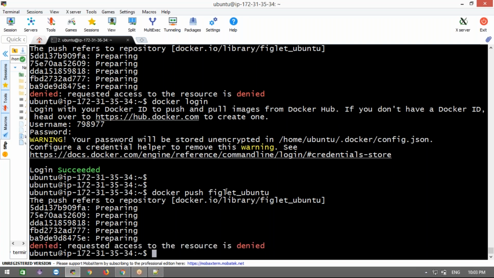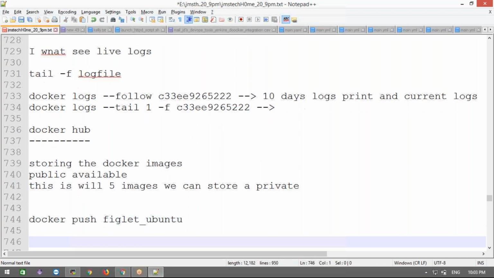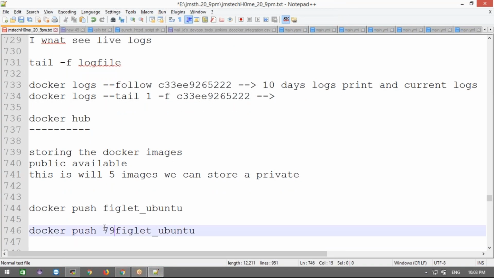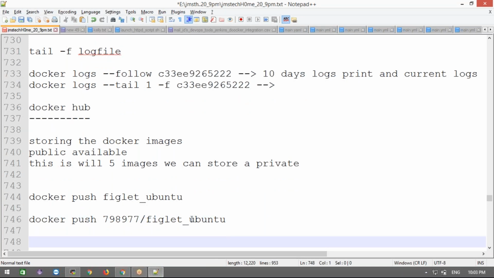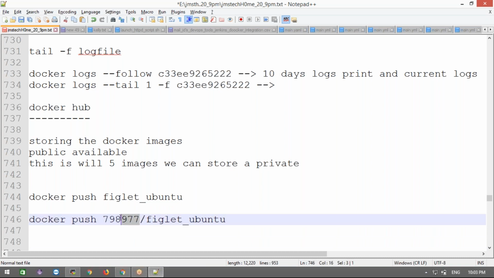Before pushing this image, you must add your username in front of the image name. The same image needs to be pushed under your user ID, like 798977/my figlet ubuntu. Like this, you must provide your username in front of your image name.